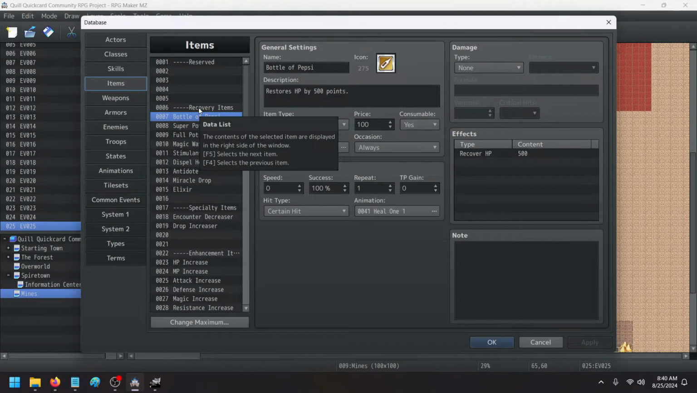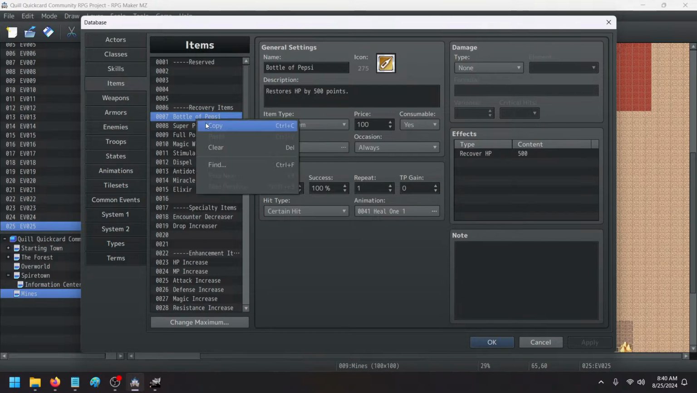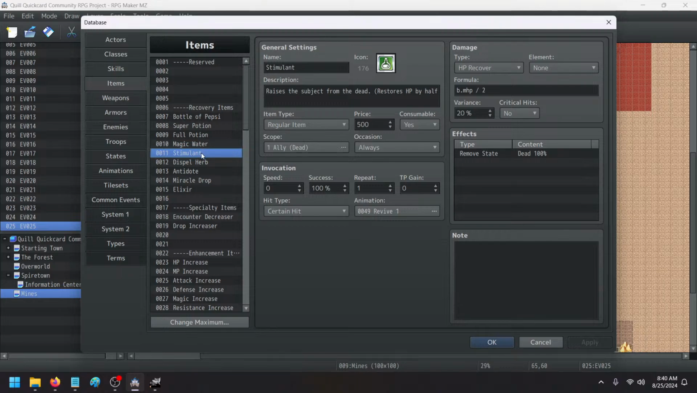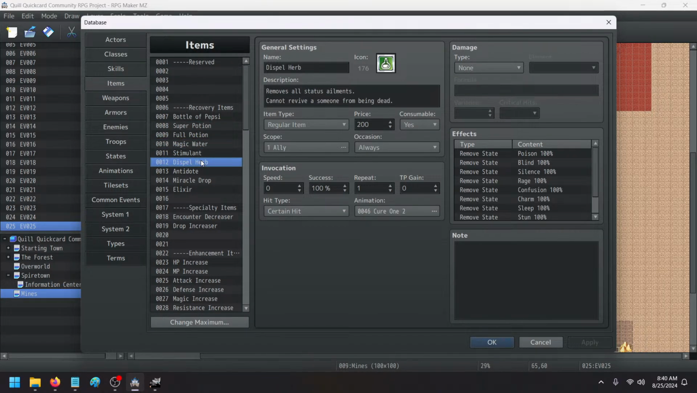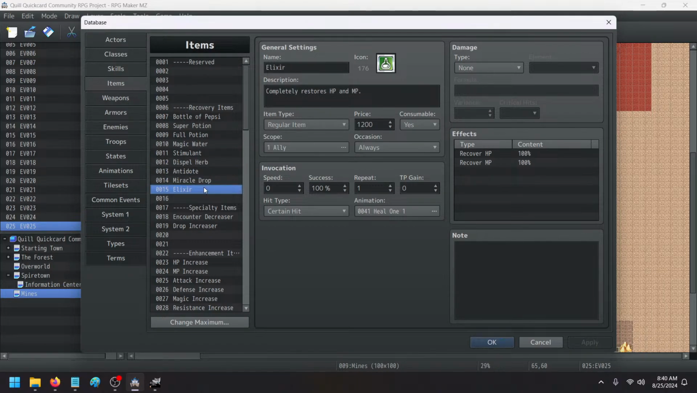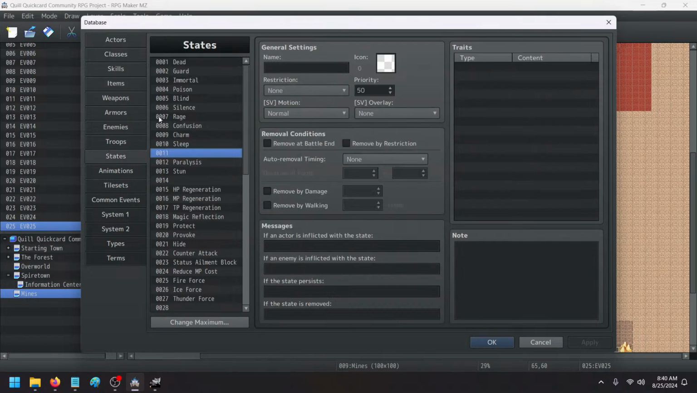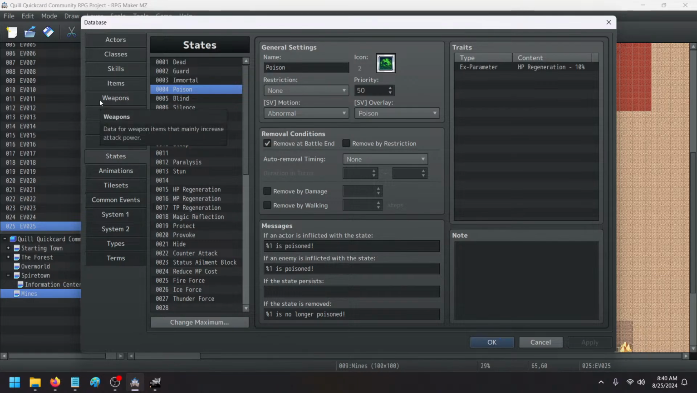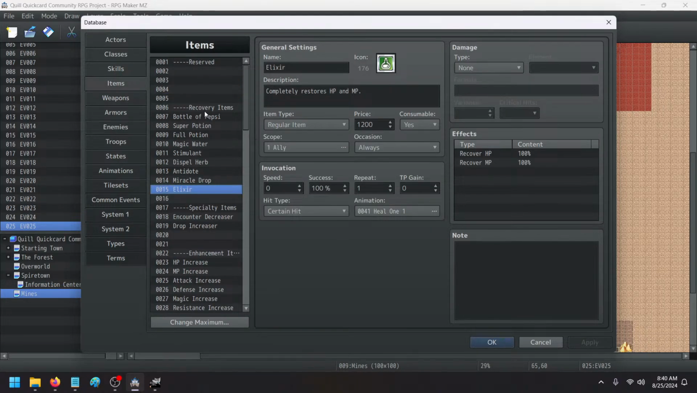So, stamina. Don't really know what to call this. I know that I want poison removed at the end of battles, because I don't want that to just be like an effect that lingers.